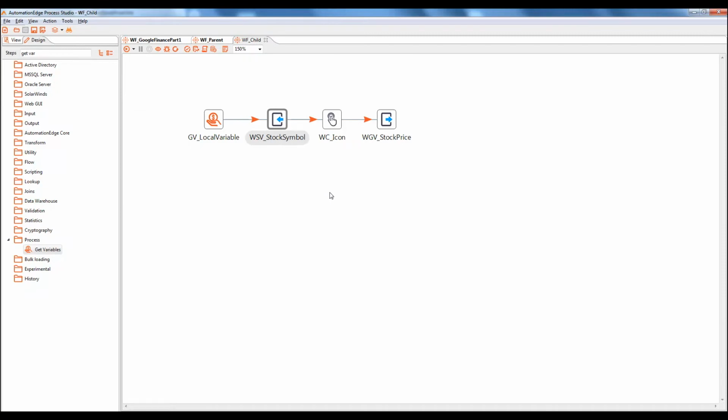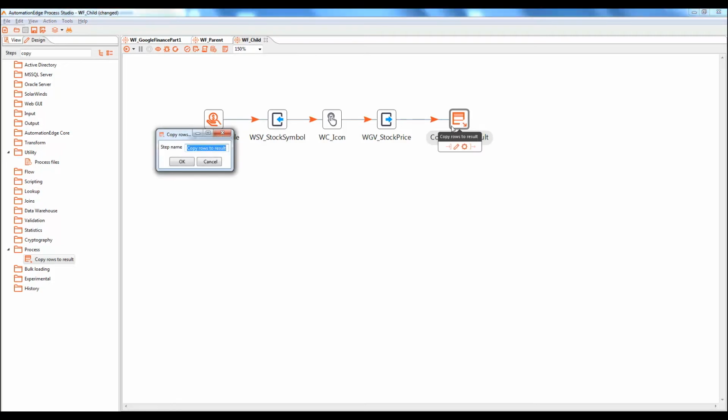to get from the child workflow, we need to pass that result to the parent workflow so that result can be written to an Excel file. So for that we have a step called copy rows to the result. Drag and drop it and connect it with the previous step. Double click on it. There is no properties to configure with it.